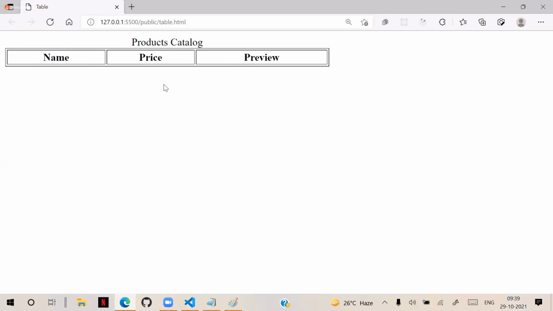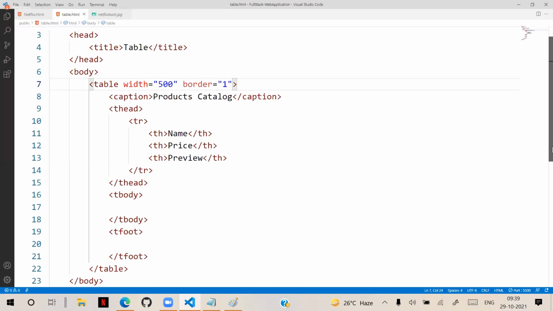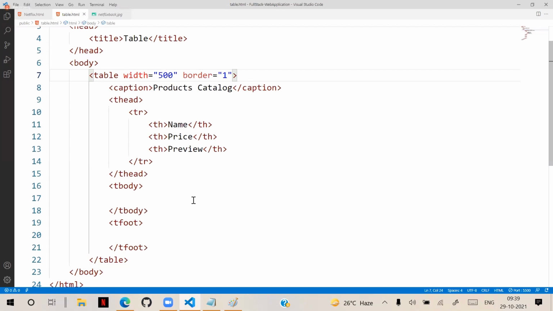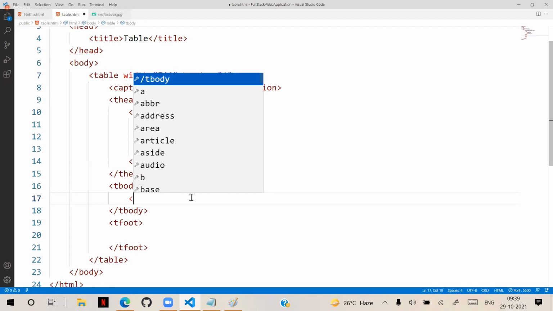Then you see this is the table. And the caption goes above and it looks like it is outside the table. But actually the caption is inside the table. It is linked to the table. So, and see, now in the table body, we need to add the data.